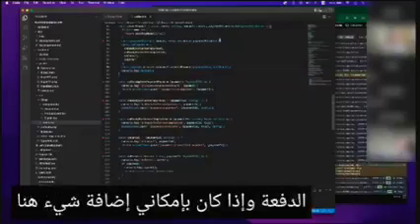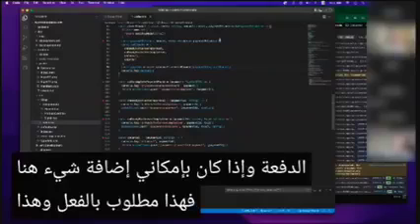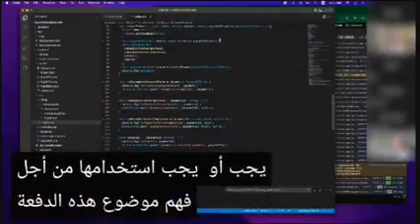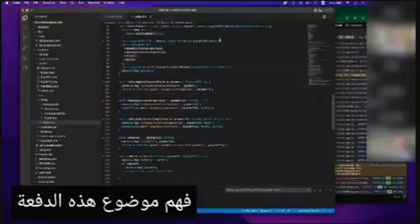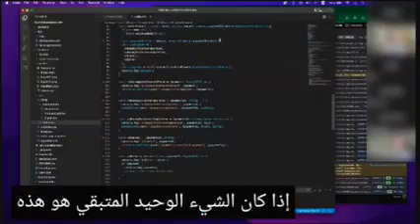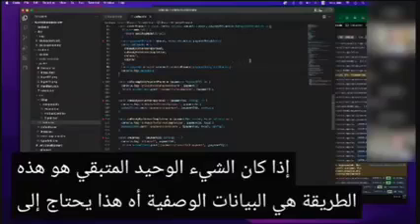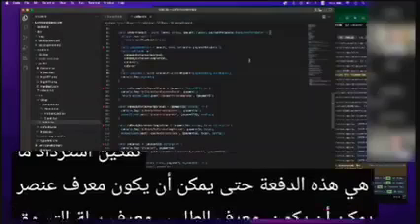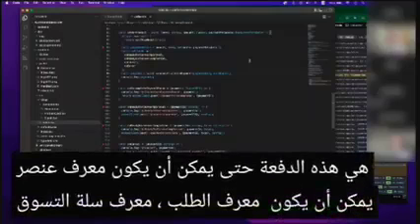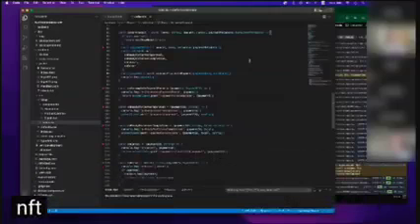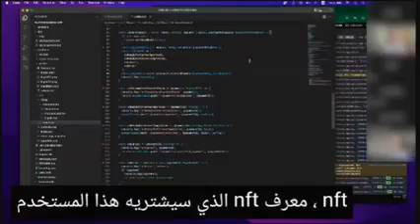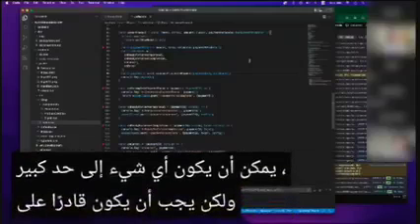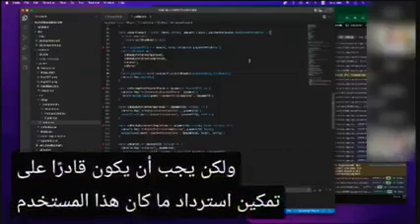And if I may add something here, this is actually required, and this should or must be used in order to understand what this payment is about. The only thing that's left is this metadata, this needs to enable recovering what this payment is about. So it could be an item ID, it could be an order ID, a cart ID, an NFT ID that this user is about to buy. It can be pretty much anything, but it has to enable recovering what this user was paying for.